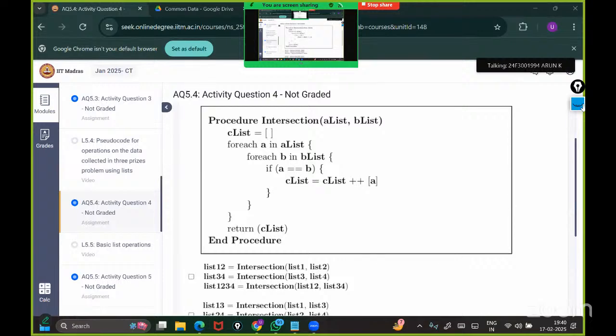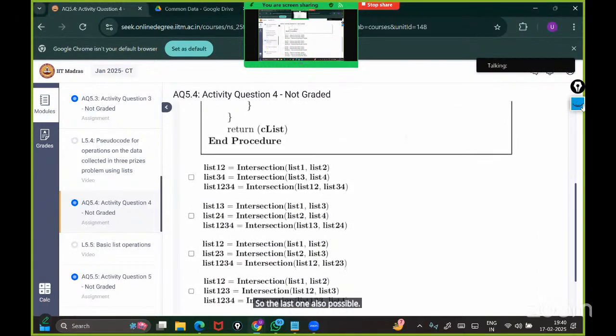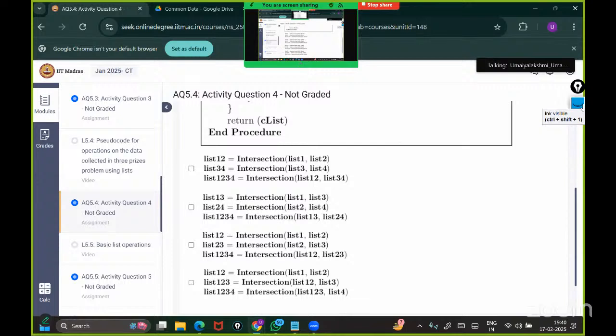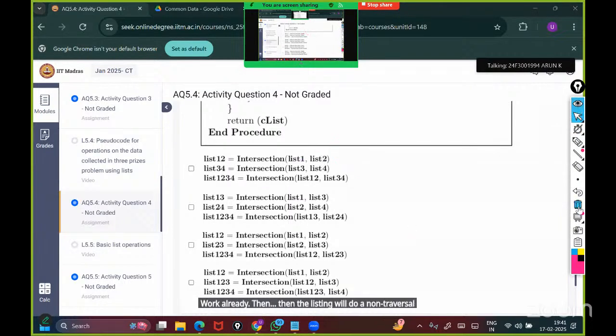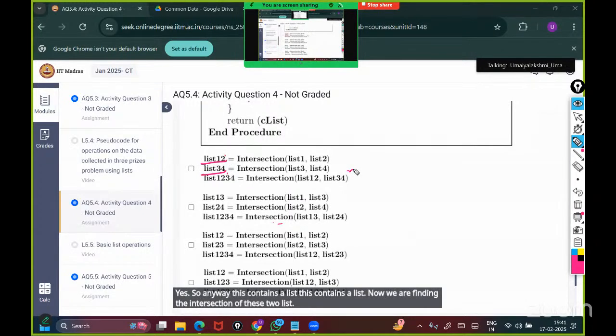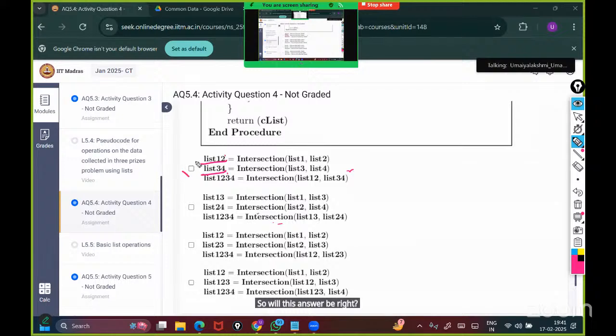So the last one is also possible. Yes, list 1, 2, 3, 4. This is also possible, because in list 1, 2, we are comparing list 1 and list 2, and in list 3, 4, we are comparing list 3 and list 4. Then here 1, 2 and 1, 3, the intersection is also possible. So this contains a list, this contains a list. Now we are finding the intersection of these 2 lists. So will this answer be right? Yes, so this can be the correct answer.